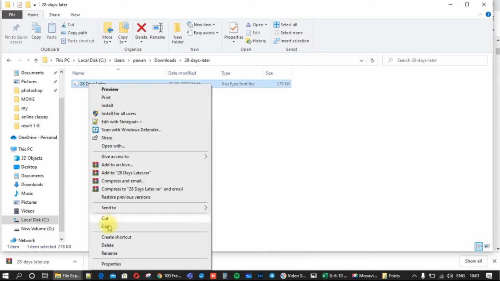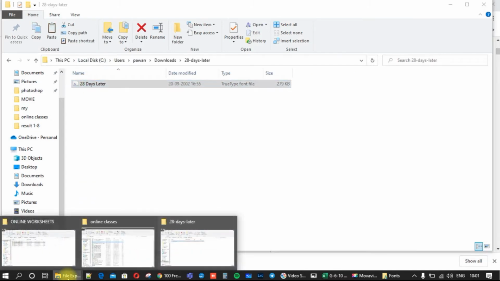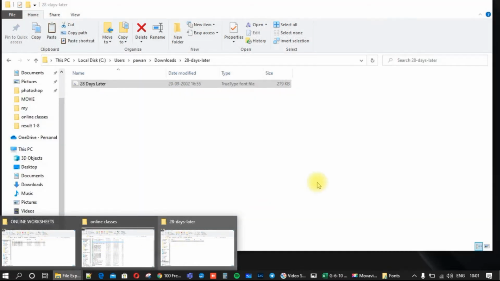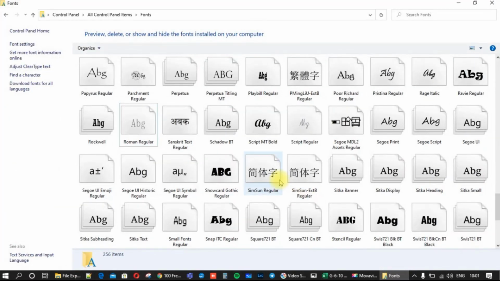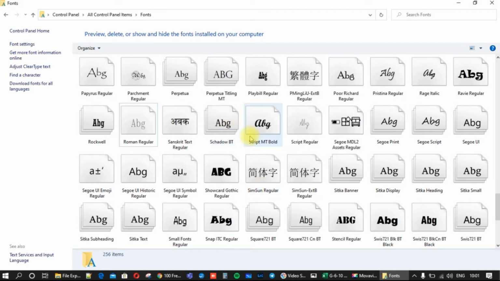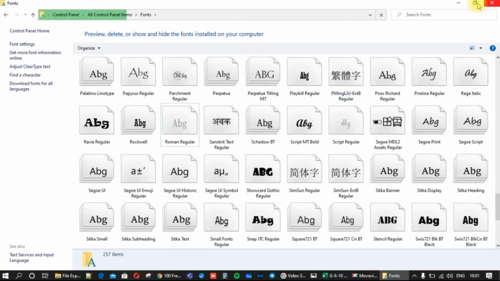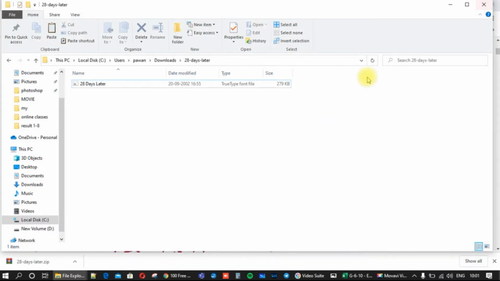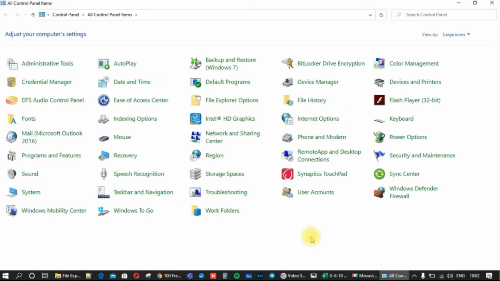Copy this font. Go to control panel, open fonts, and then paste it. So now it is installing. The font is installed, and now you can use the font in your laptop. So this is the second thing by which we can delete, or you can add also a new font in your laptop. Now we will see how to change the mouse setting from control panel.